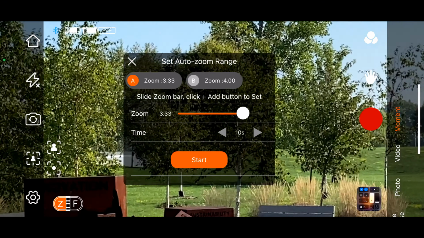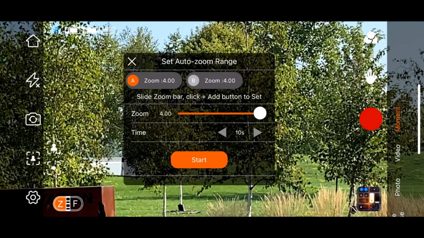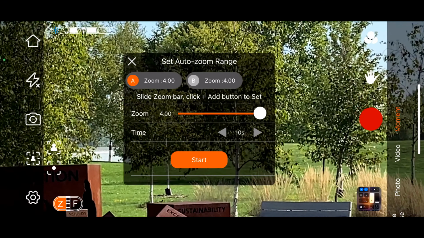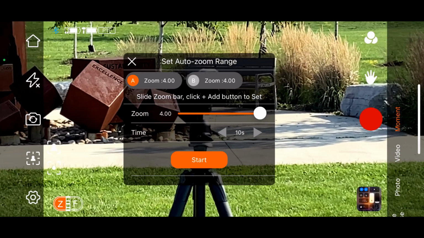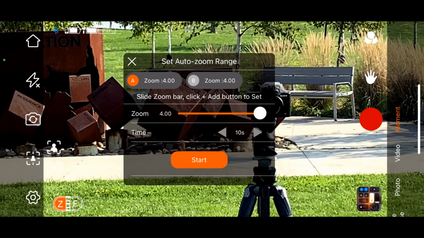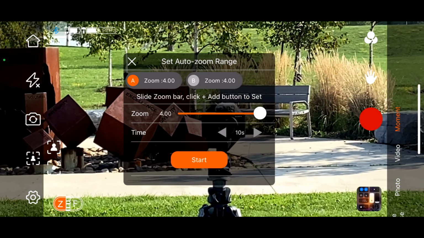Now we're going to do the other version of this. This one I walked away from it. This time I'm going to walk towards it. You can see I've clicked on the A and zoomed all the way in. Then I'm going to click on B, zoom all the way out, because this time I'm standing far away from the subject and I'm zooming in.